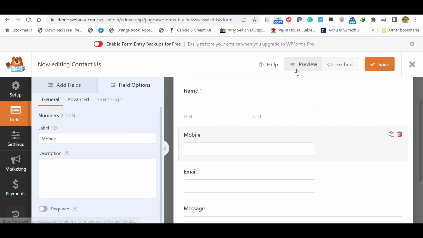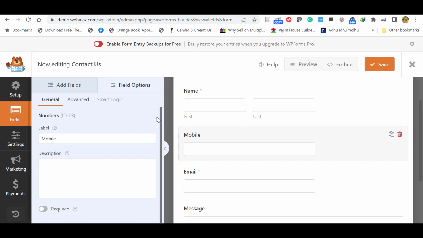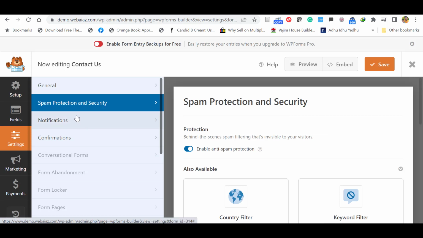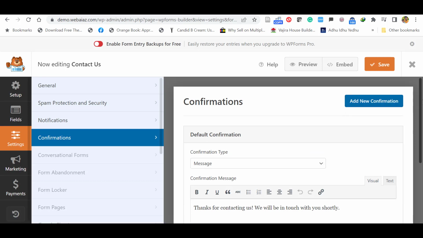Okay, now we have created a form. That form name is contact us. You can see here on the setup, the form name is contact us, and the form fields are here. And in the settings, you can see that spam protection, those kind of things you can do. How this contact us form is created is explained in a different video. Check that. So here you can see the confirmation message.